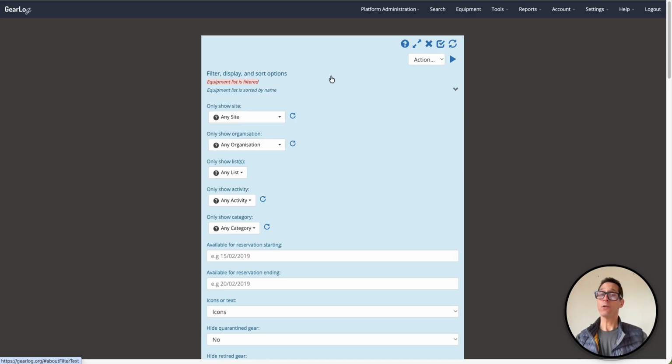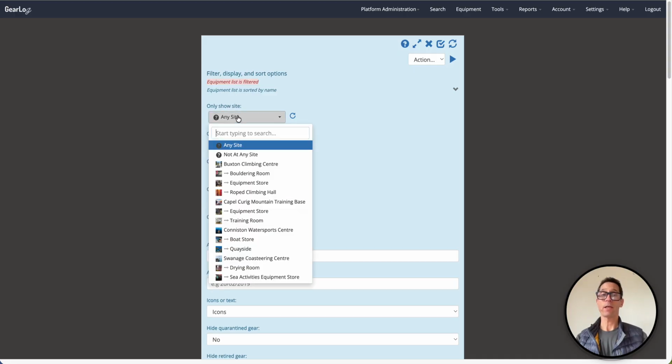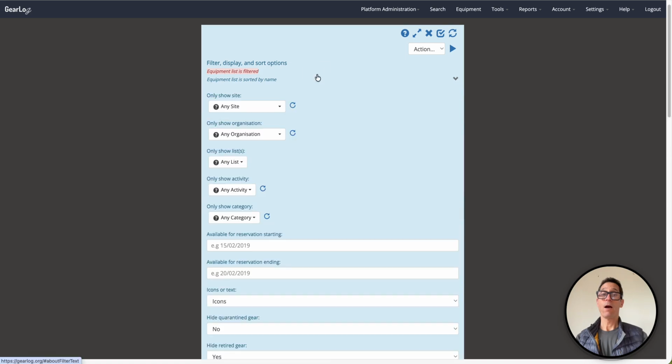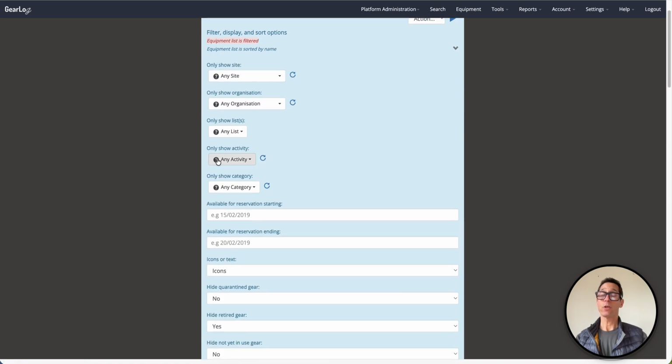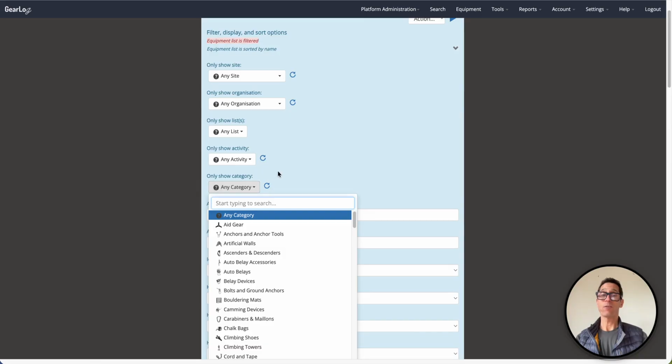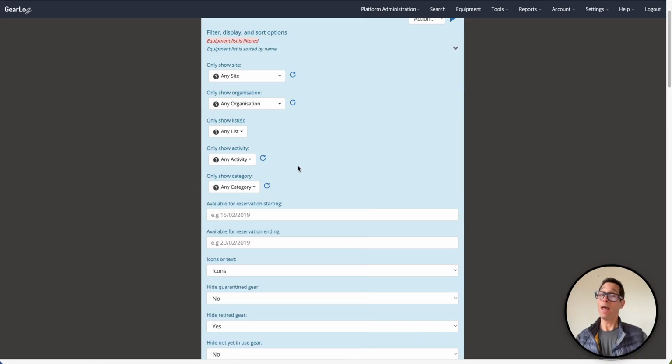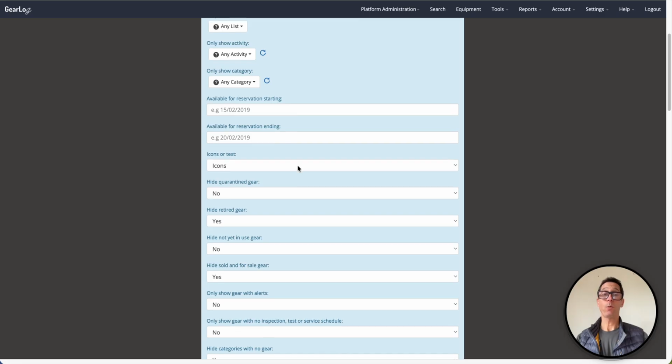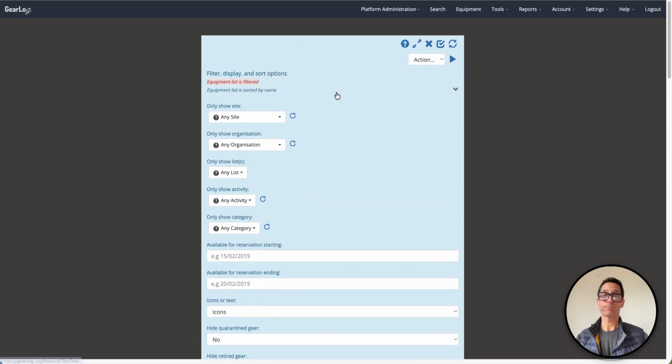The most useful filters are up here at the top. Very common would be to want to filter to a particular location, so to filter by site, only seeing equipment at a certain place. Another very common one, only show me equipment that's on a certain list. Other common filters zoom into certain particular activities, down into particular categories of equipment, and there are a number of other filters below, but those most common ones are up there at the top.